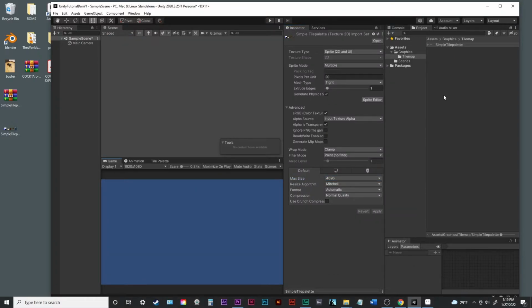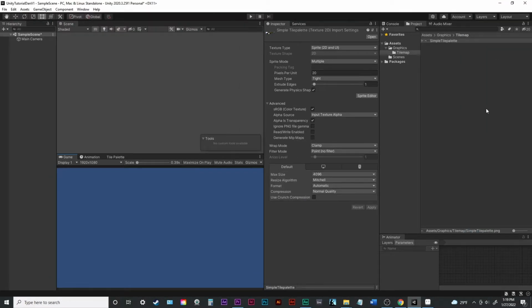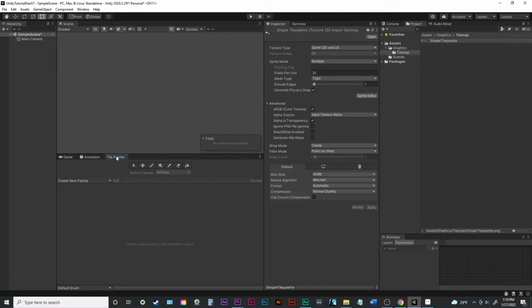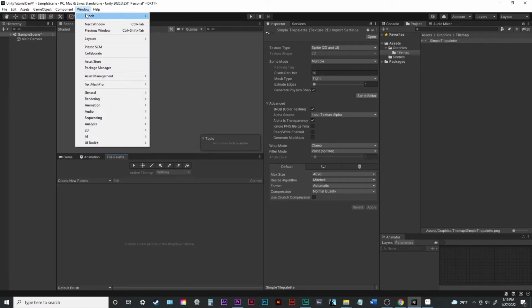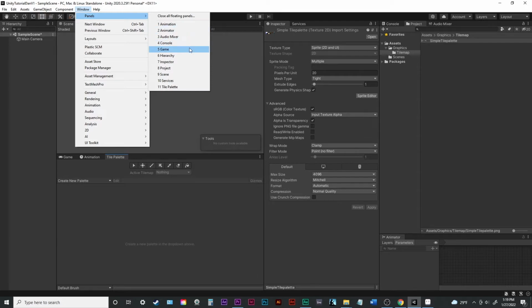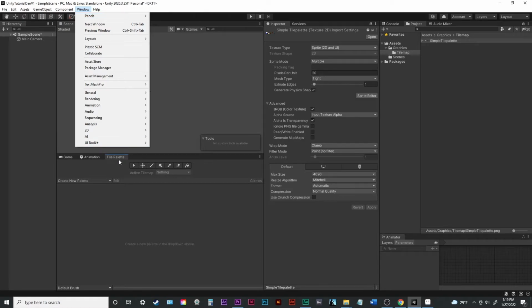Alright, now that we have our graphics ready, we're going to actually make the tilemap now. So the first thing you want to do is head over to the tilemap window. And if you don't see a tilemap window, just go up here and select Window, Panel, and then under there you should see it here. So select that if you do not see the tilemap window.